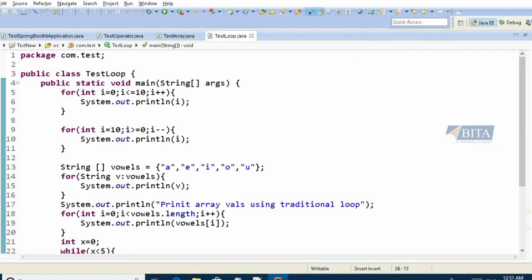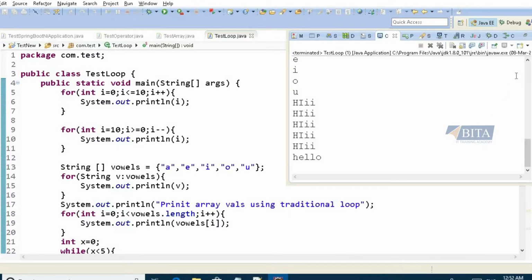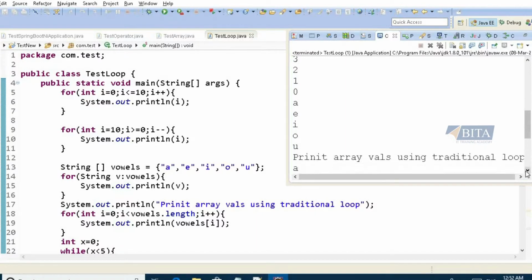And as our application, can you see? We will see from the first 0, 1, 2, 3, 4 up to 9, up to 10 it is printing because of the forward loop, and again it will start from 10 and it will print up to 0 because of the reverse loop, and AUIO is printing because of the for each loop at line number 14.